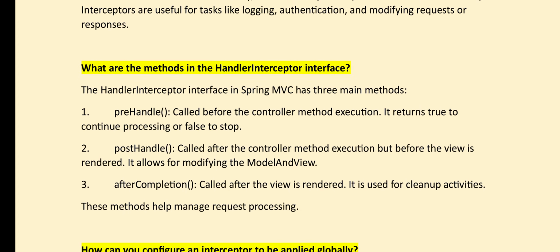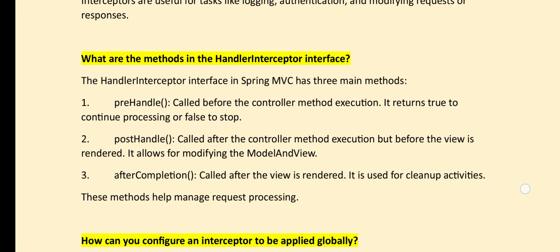What are the methods in the HandlerInterceptor interface? The HandlerInterceptor interface in Spring MVC has three main methods, that is preHandle, postHandle, and afterCompletion. preHandle is called before the controller method execution. It returns true to continue processing or false to stop. postHandle is called after the controller method execution but before the view is rendered. It allows for modifying the model and view. The afterCompletion method is called after the view is rendered. It is used for cleanup activities. These methods help us to manage request processing.